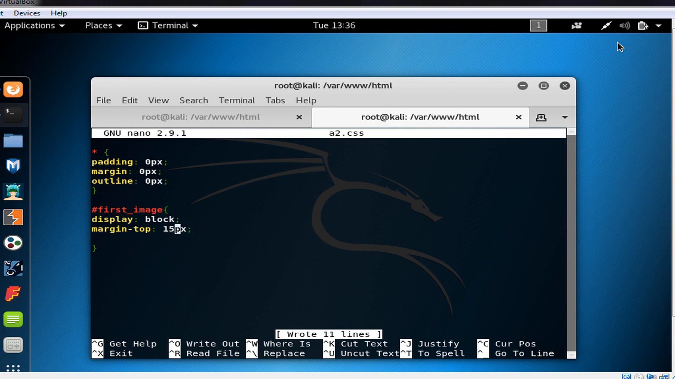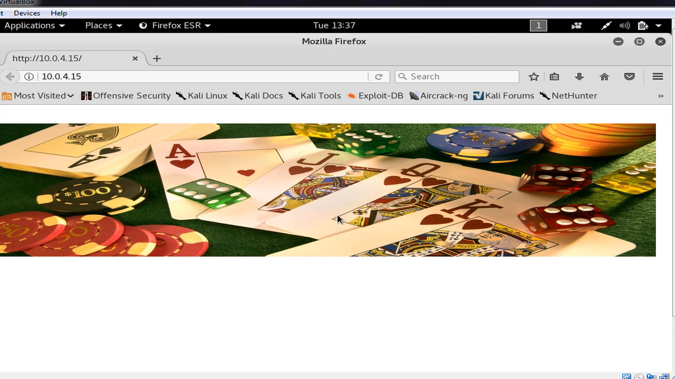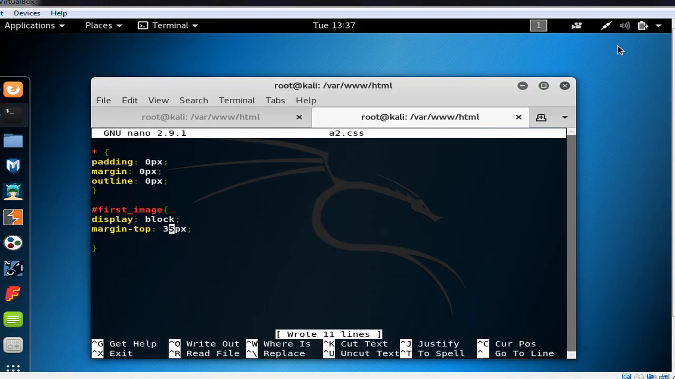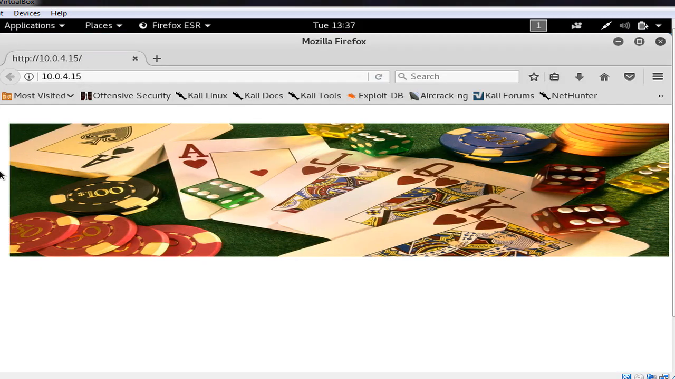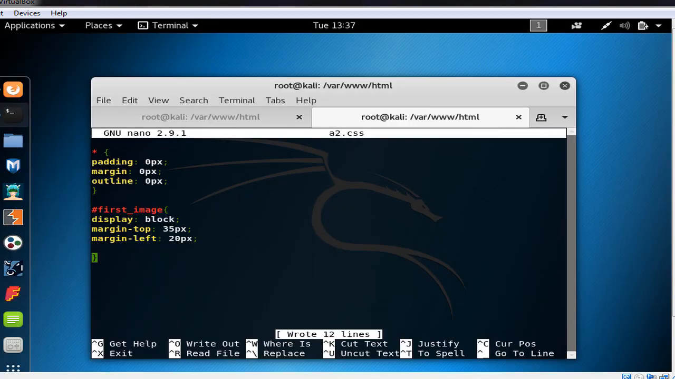Now if we increase it to 35, the margin would be bigger. So you see it has come lower. So what we could do is, like the margin top, we could say margin left. Now for margin left, we could say 20 pixel. If we refresh the page again, you see that we have some margin from the left side, and also we have margin right and margin bottom.